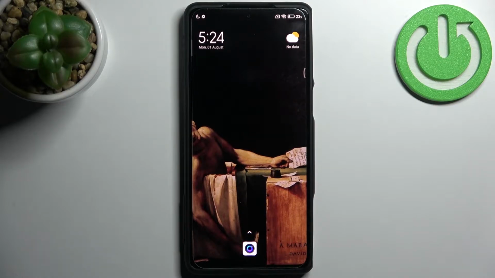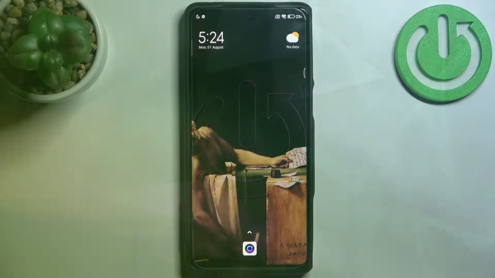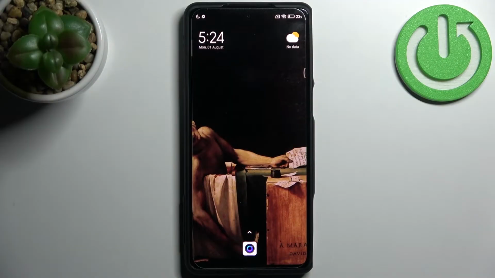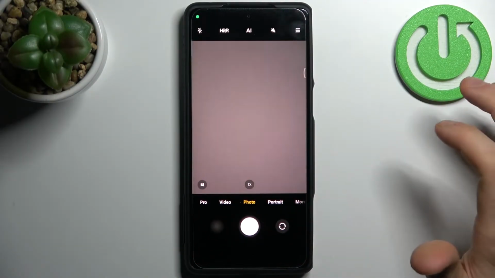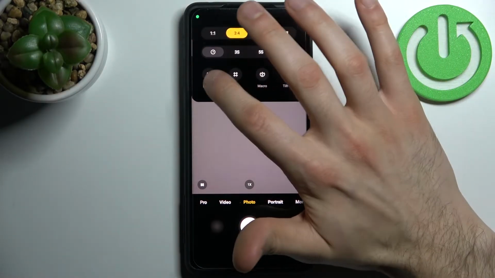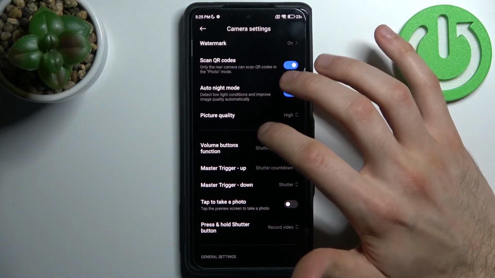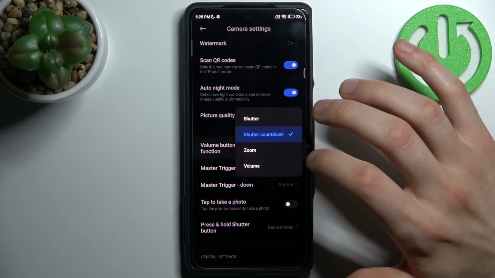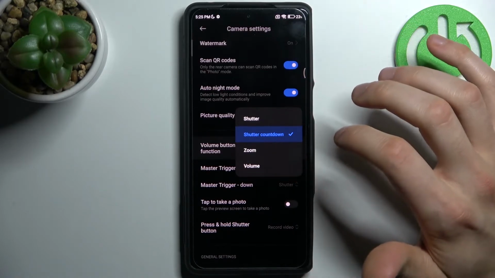Here I have XIAOMI Black Shark 5 Pro, and today I'm going to show you how to change the volume buttons function in the camera on this device. So firstly you have to open the camera, then tap on these three stripes here, go to its settings, and here you can find the volume buttons function. You can set it to shutter, countdown, zoom, or just volume.